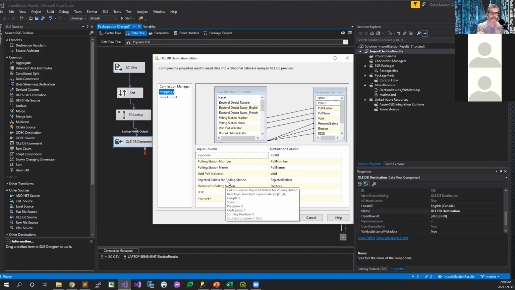So here's another instance where we're taking data from the CSV file. In this case, it is the number of electors. So now we know how many people are actually eligible to vote in that polling station, as well as the number of rejected ballots. Rejected ballots are not associated with any specific candidate, so they are properly associated with the poll as a whole.